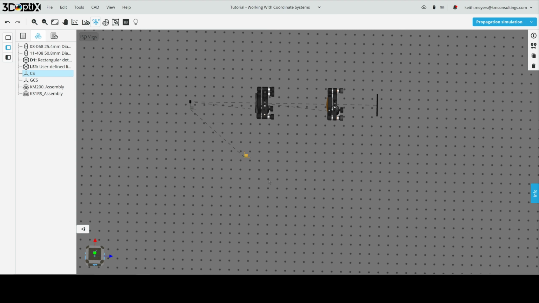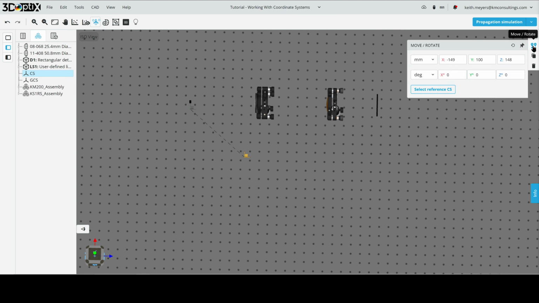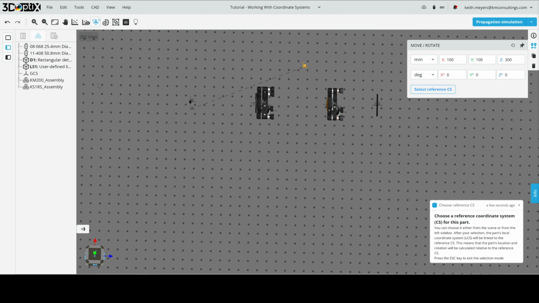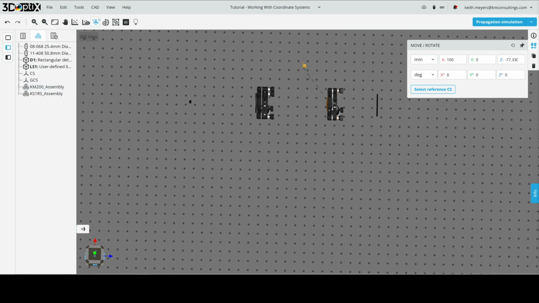Okay, and like most objects, we probably want this in reference to something else, such as the global coordinate system or another object or detector or light source in our optical system. So if we click on this and go up to the ribbon bar, like all other objects, we can move and rotate as needed. The relative position here, let's do 300. Okay, and we can also select a reference coordinate system for this. We select the KM200, it will now be referenced to this mount.